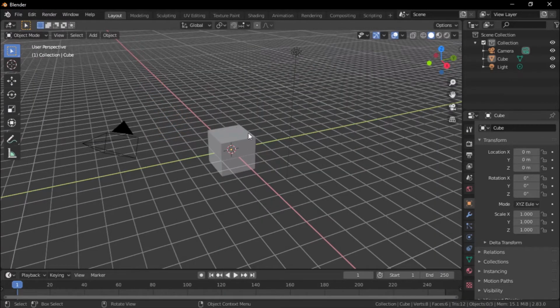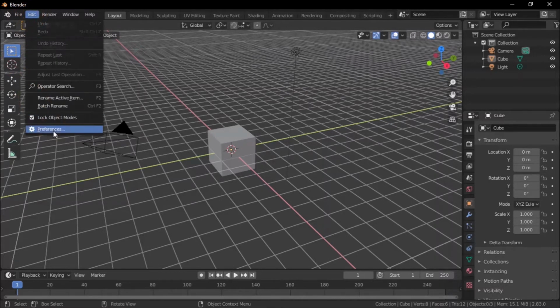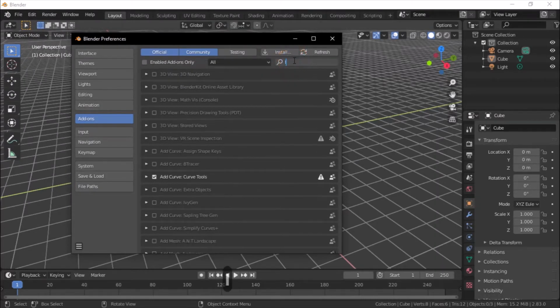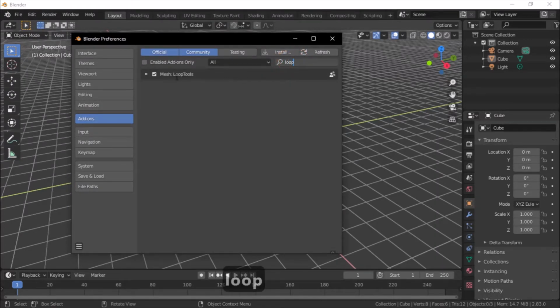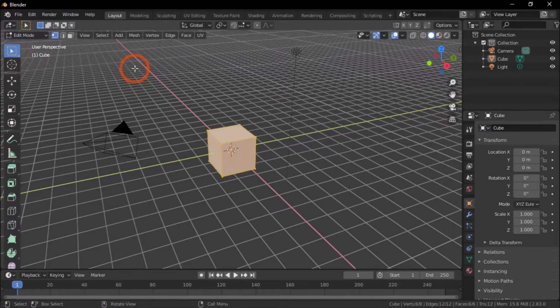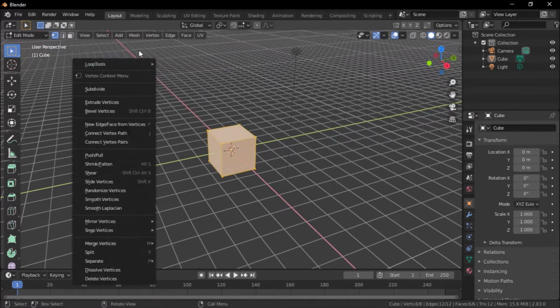First, let's learn how to add add-ons in Blender. We are going to add Loop Tools. In order to do this, go to Edit, Preferences, Add-ons, and search for loop tools. Make sure you enable Mesh: Loop Tools. To find this tool, go to edit mode and right click and you will see it on the top.